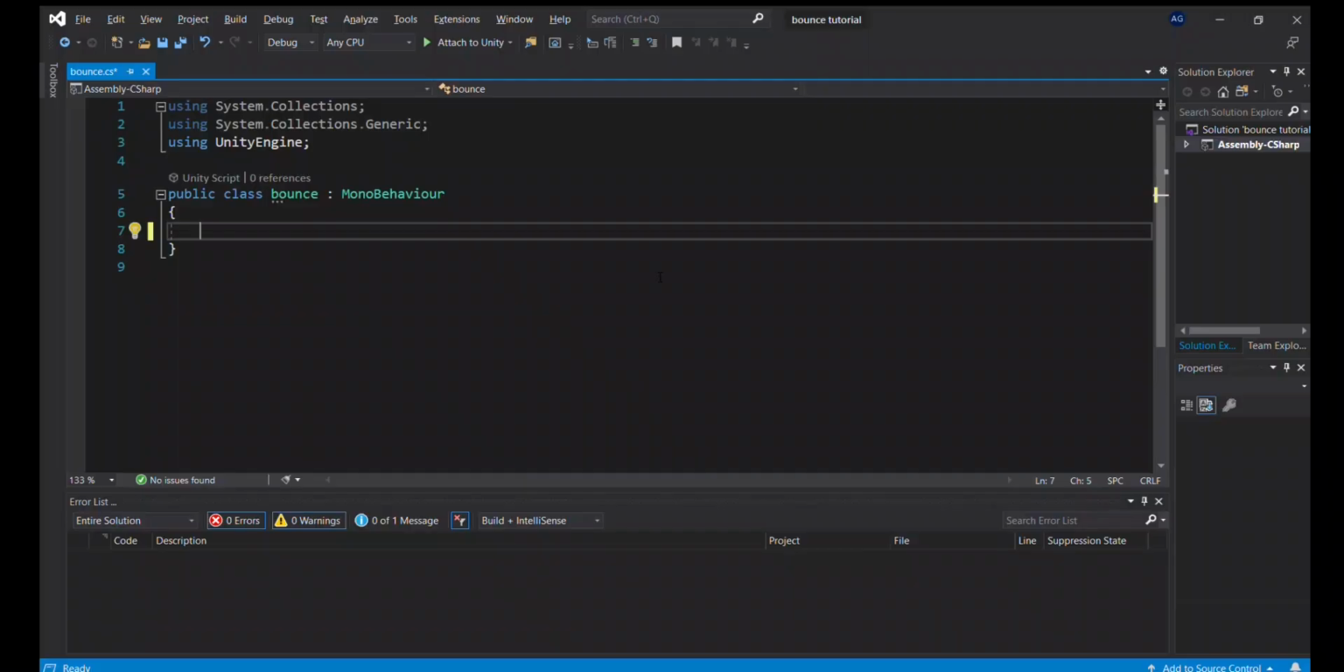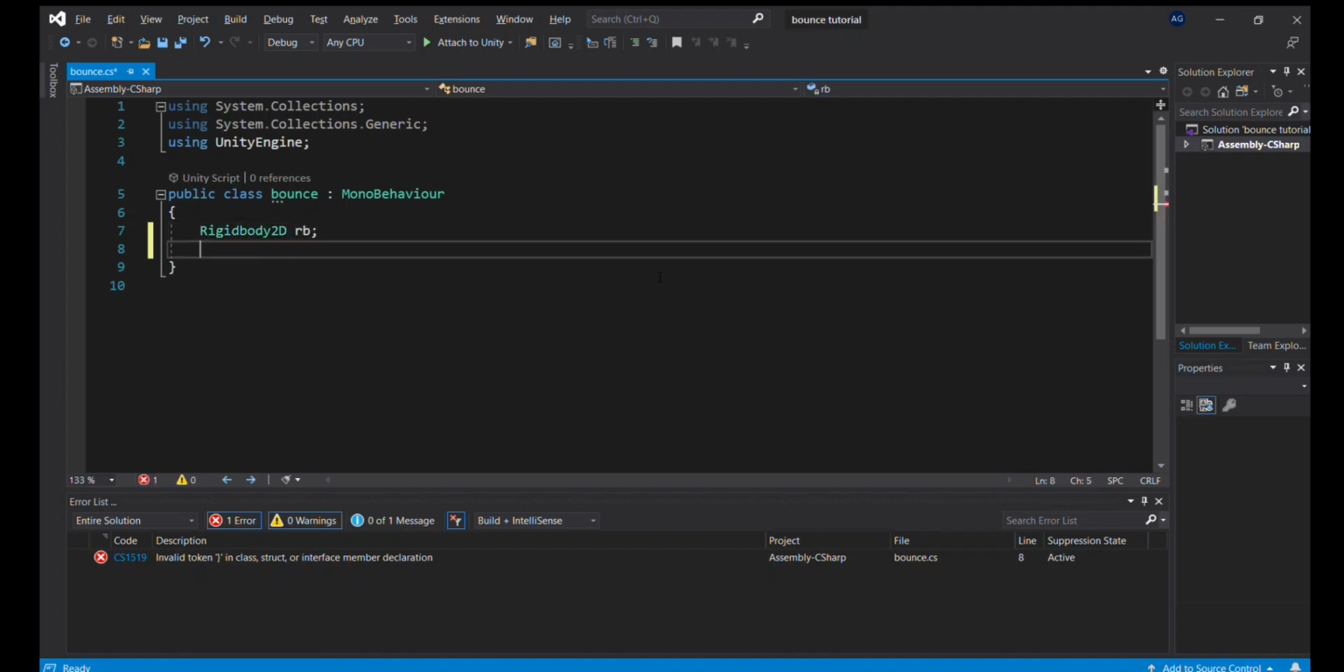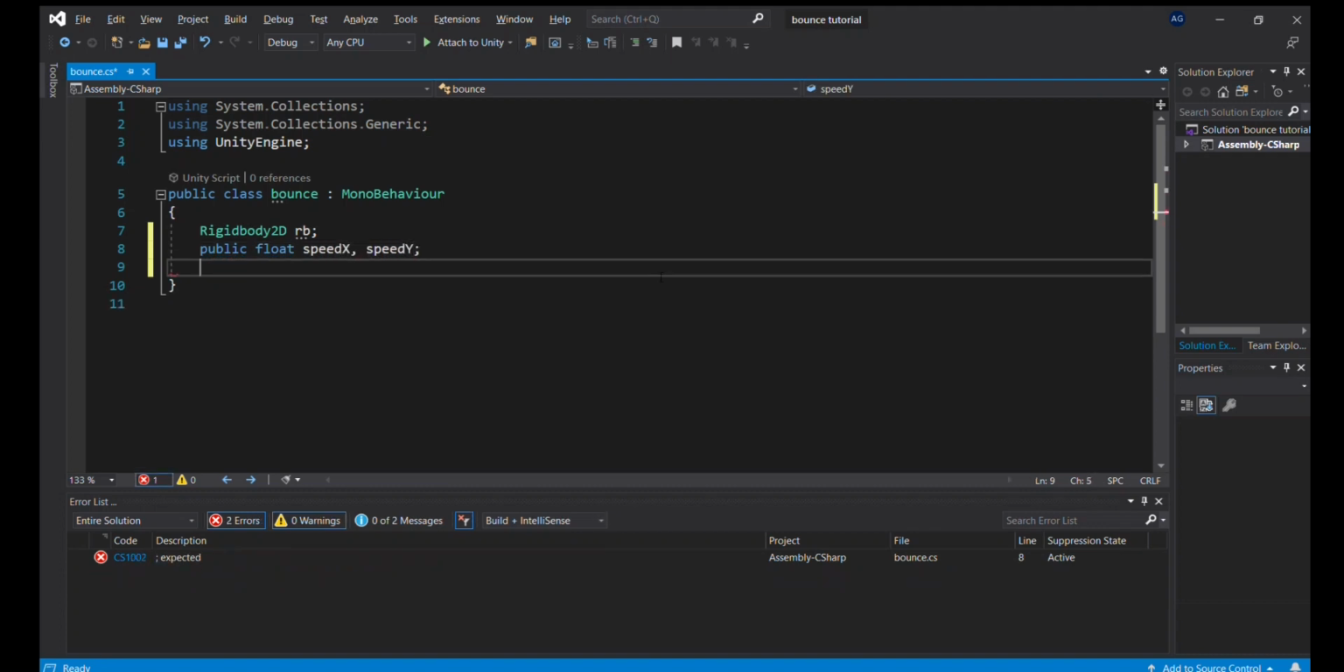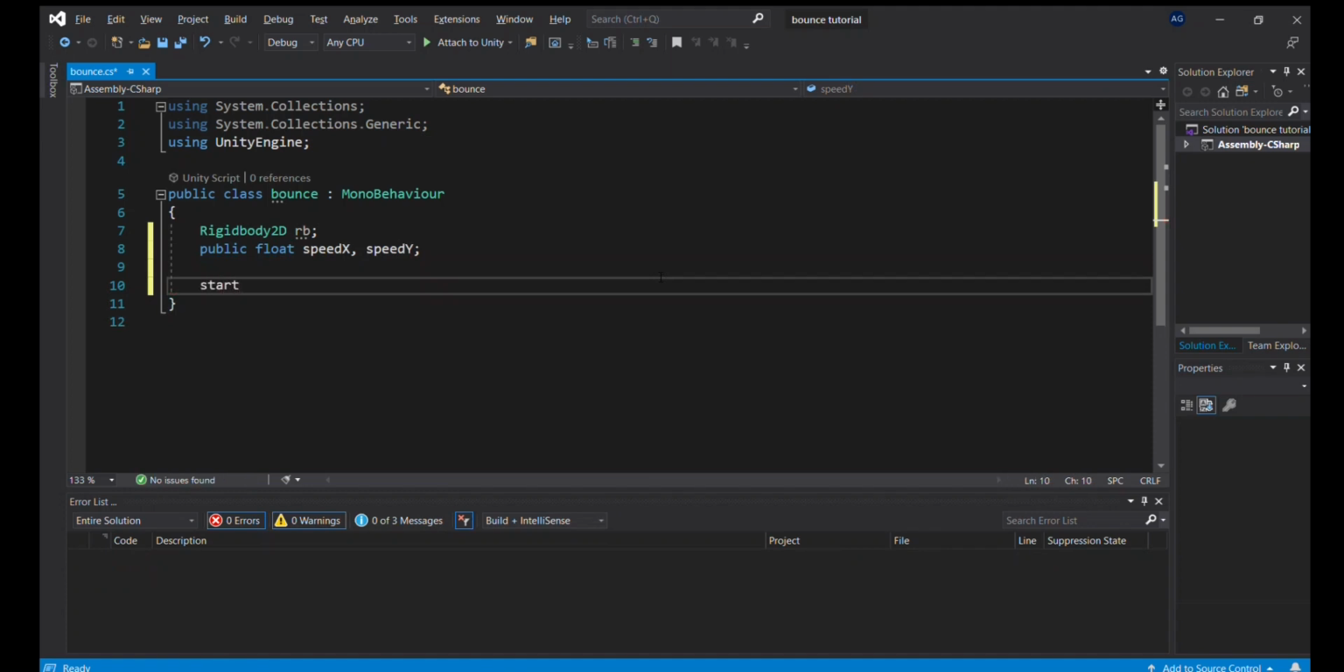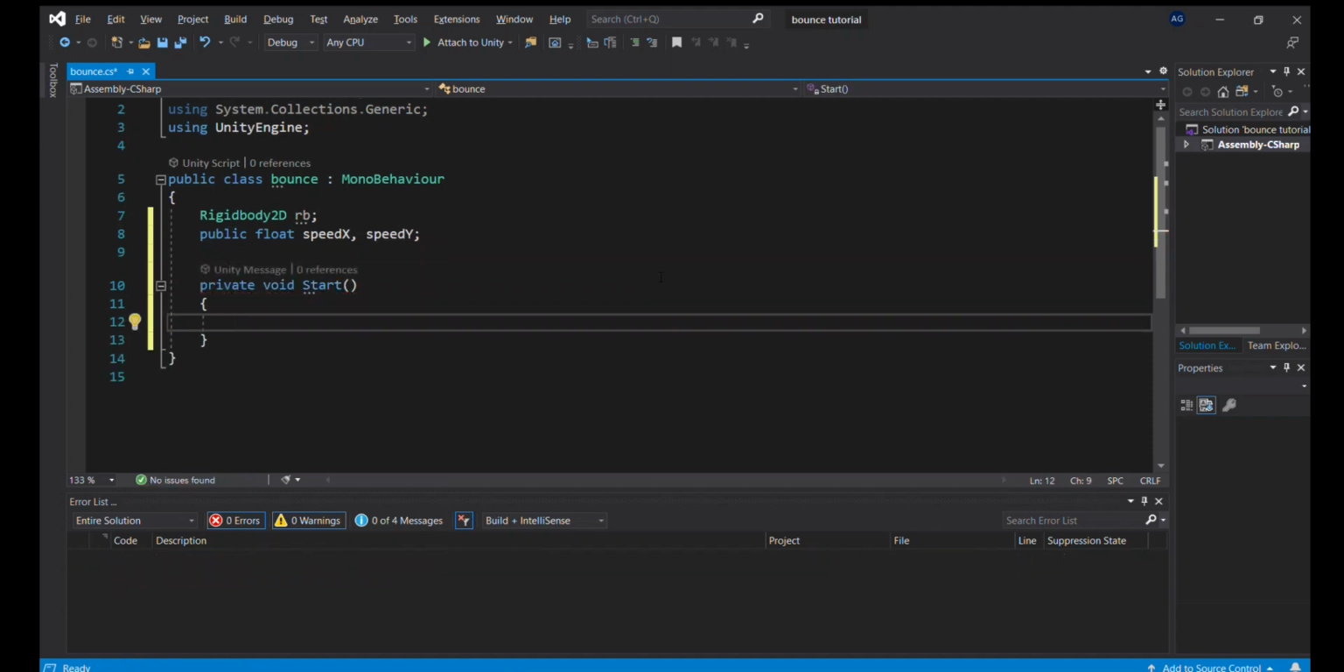First, we will need a Rigidbody2D, and we will call it RB. And then we'll need two floats, speed X and speed Y. And we'll have to give RB a value.